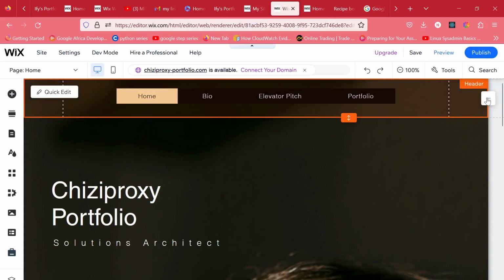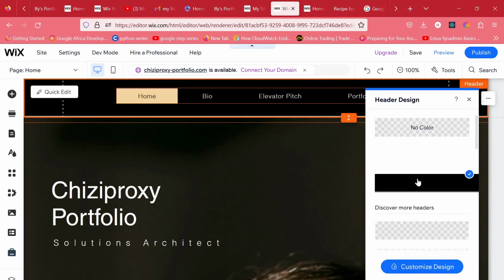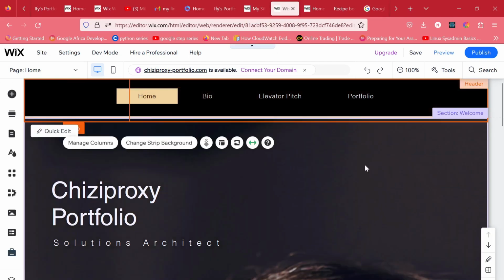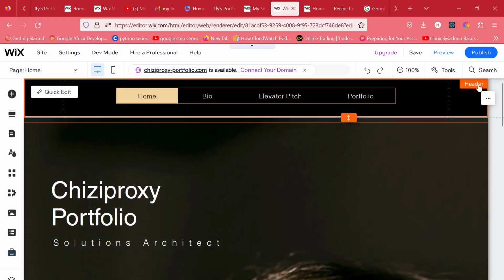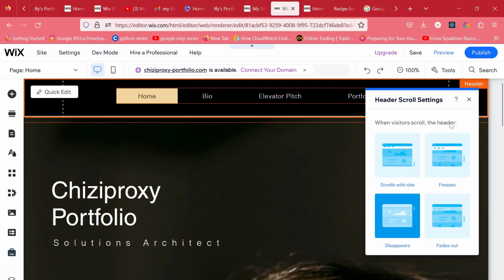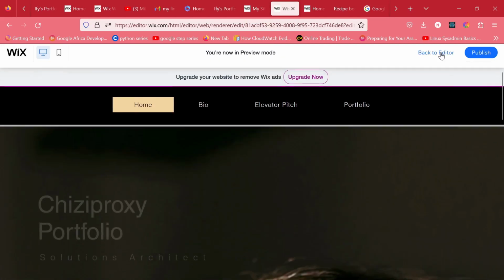So click on header, three dots, change header design, and then select a header design of your choice with a background. I'm choosing this black one. Click on header again, then header scroll settings and select freeze. And we are done. We'll save and preview.